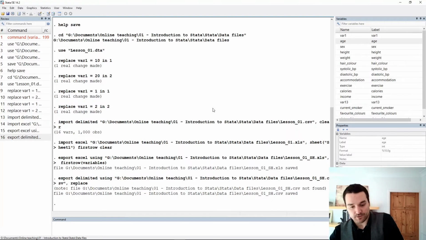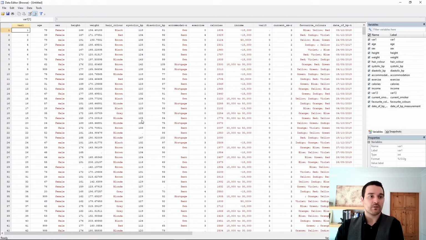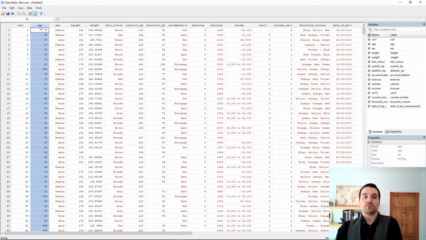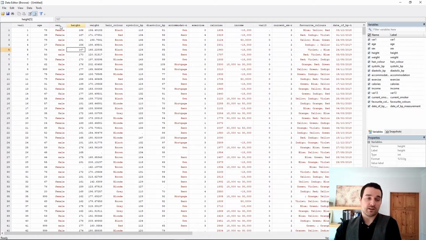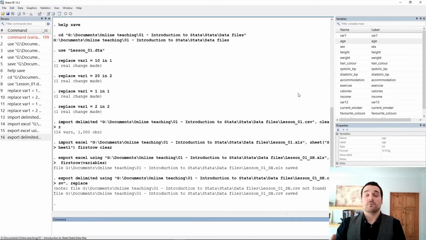Appending data. So I don't have an example of this, but there's one in the exercise. That'll be fun for you. So appending data. If you have multiple data sets that have the same variables in the same formats. So if you have an age variable, then age is numeric in both one data set and another saved data set. Or you have sex and it's string in one and string in the other. So same name, same variable type, then you can stack them, put one data set on top of the other.